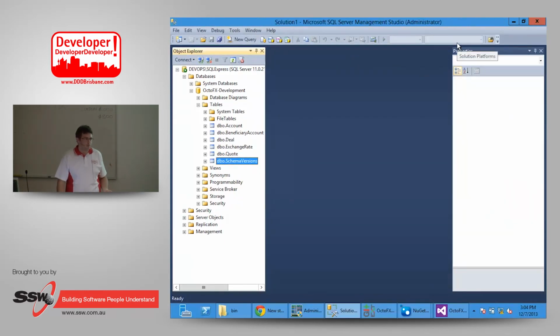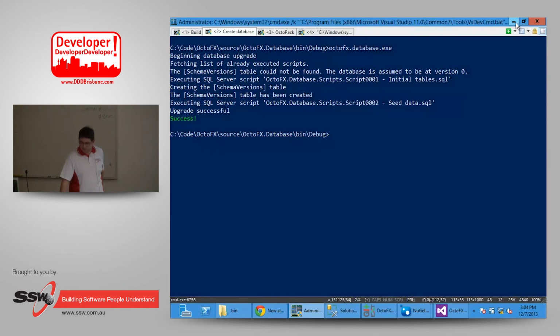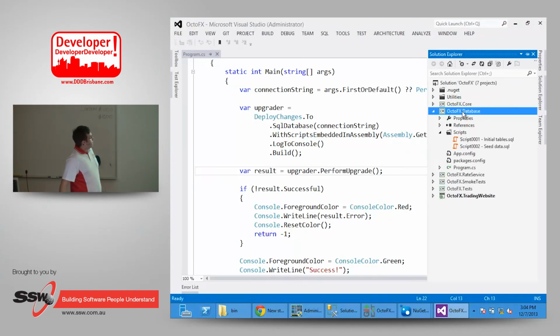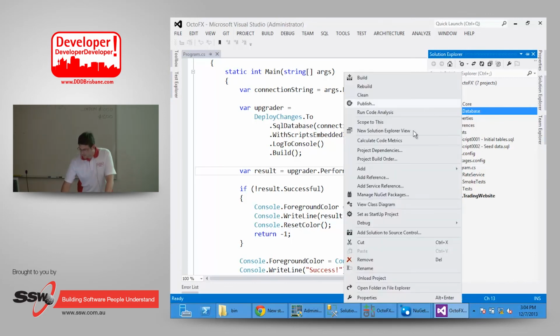You could generate these scripts from Redgate SQL Compare, or there are other tools. You could use Entity Framework migrations. But however you do it, if you can bundle it into a NuGet package, and then you can have some way of invoking your executable or whatever's involved, that's how you would do a database migration.